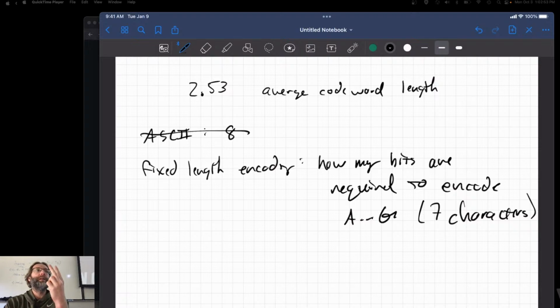Can you do it with 2 bits? 2 bits is going to be 0 0, 0 1, 1 0, 1 1. That's 4 things that you can encode. 3 bits? How many things can you encode now? 8, right? So you need 3 bits. I hope we all know that, right? We just didn't want to say it.